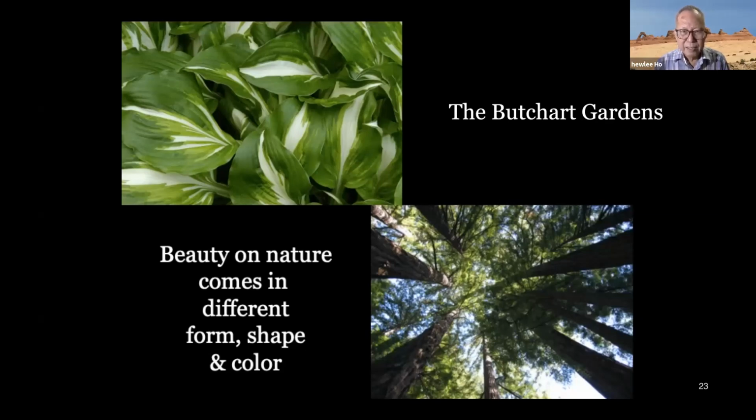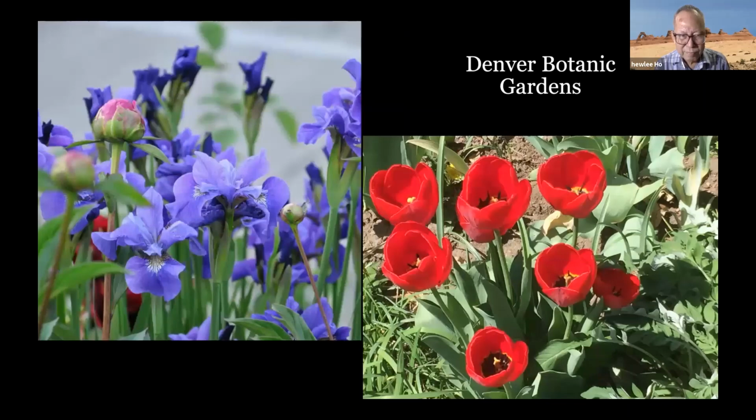But here, the first picture I'm telling you is that the beauty of nature comes in different forms, shapes, and colors. So the first one is shape, color. This is another example. All these pictures are taken by me. This one is in a garden. I think the Denver garden in the US. These are my tour pictures.